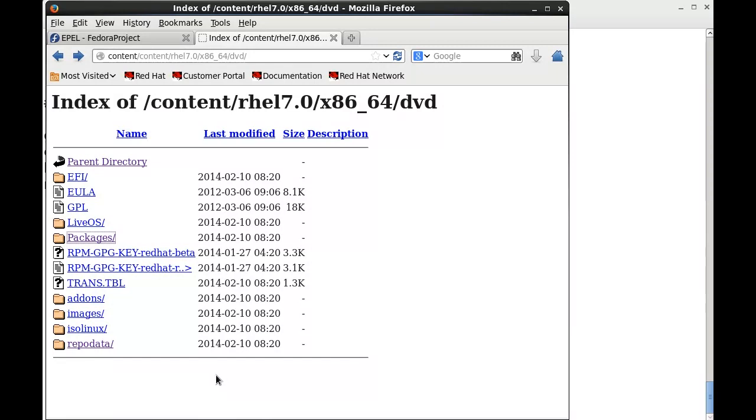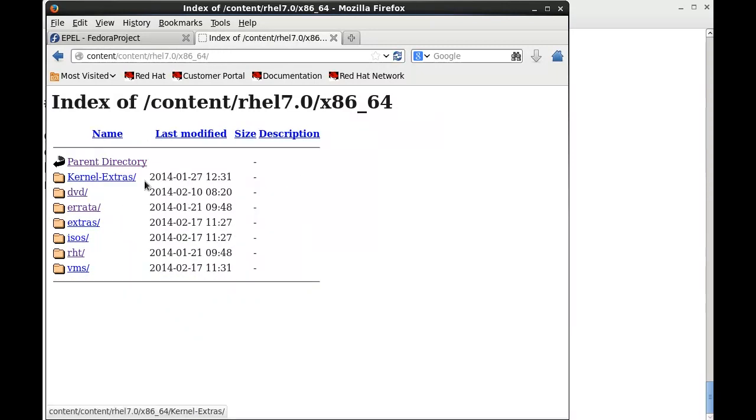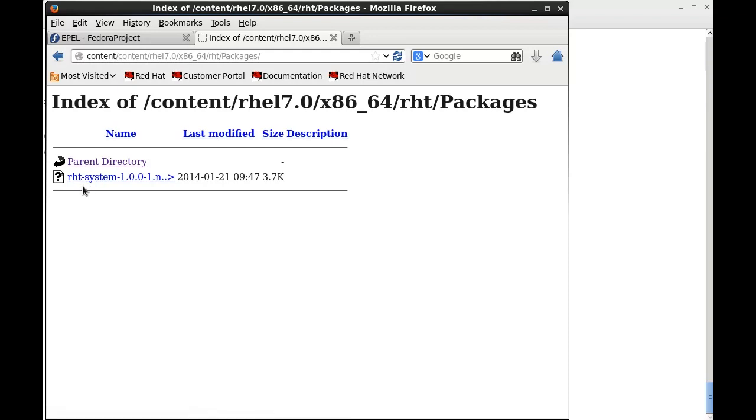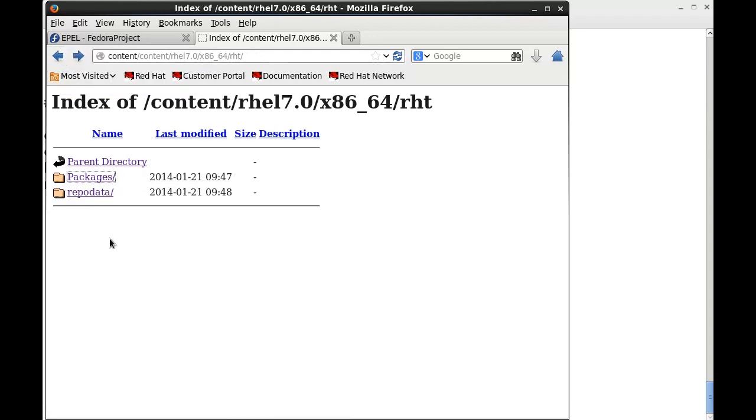This particular content system has additional repositories. I can go up to a parent directory and I can browse for other repositories. For example, the rht directory has a repodata and packages. There happens to only be one package in this repository, but it still has everything I need to be a yum repository, and additional packages may be added at a later time.